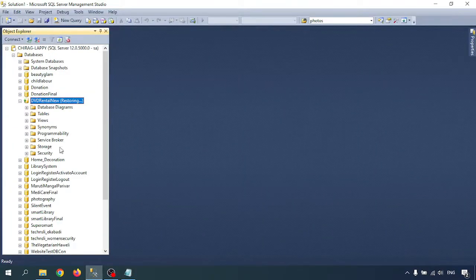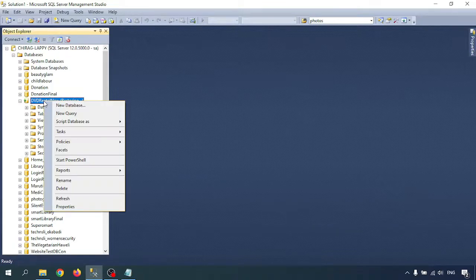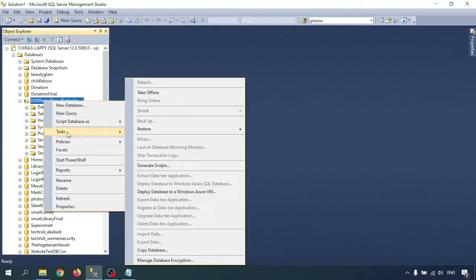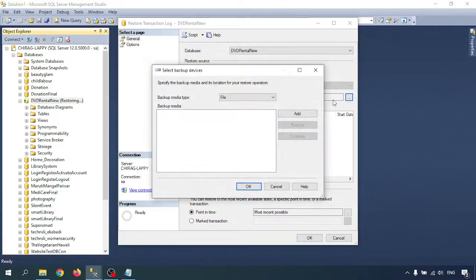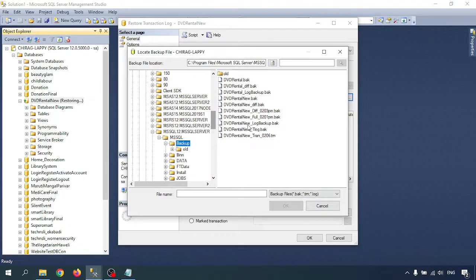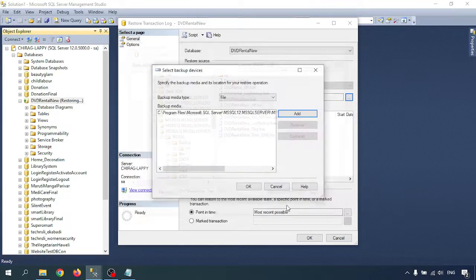Come here. See, this is in restoring mode, so nobody can use the database file. Right click on that. Now I am going to restore the transaction log. Tasks, Restore, Transaction Log. DVD rental, from device, click on Add. We have a transaction log at 2:06. Let me click on OK.